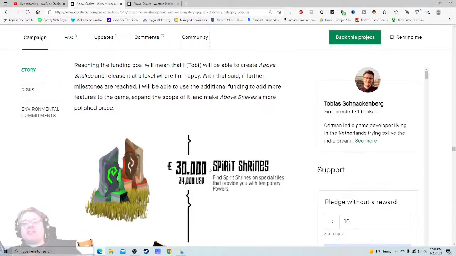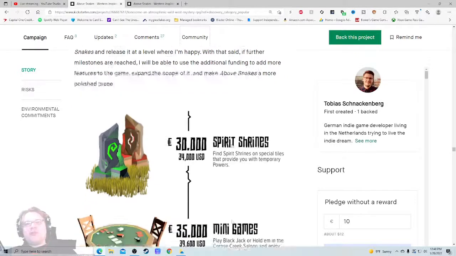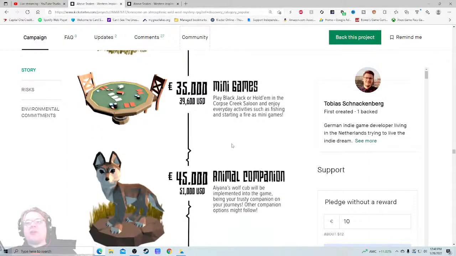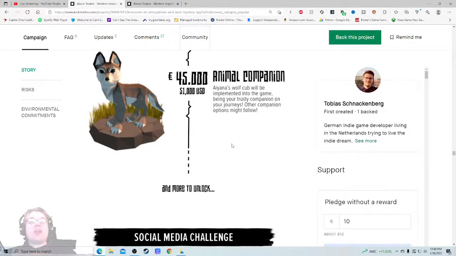Find spirit shrines on special tiles that provide you with temporary power. So then you'll add these things into the world that... Okay, cool. Mini games. Interesting. Like that. Blackjack or Hold'em in the Corpse. That's actually pretty cool. Animal Companion. So that was one you showed me. I kind of wanted that. Now that I find out that I'm not going to get it, I'm a little bit disappointed, because you did show off the pet.